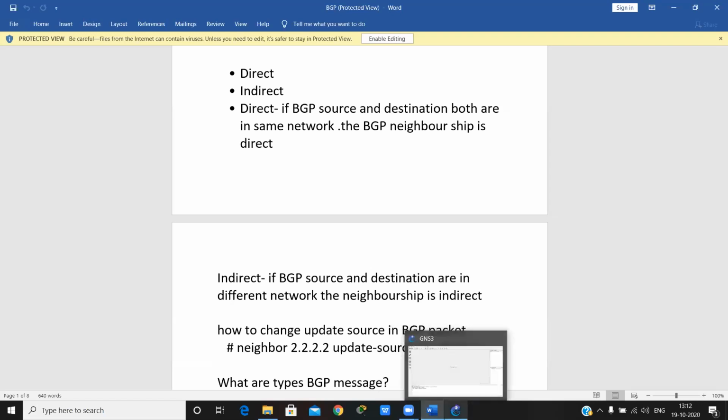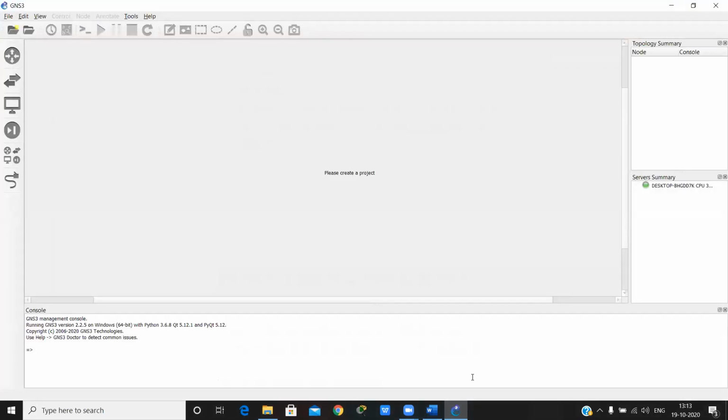And you can perform the EBGP practical on Packet Tracer. Any doubt, Kishore? No, sir. We are not able to perform IBGP on Cisco Packet Tracer. Okay, so I can show you on another tool called GNS3.